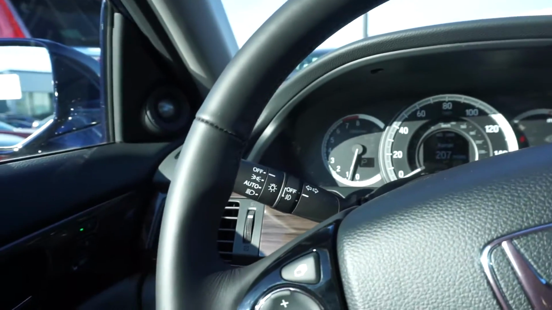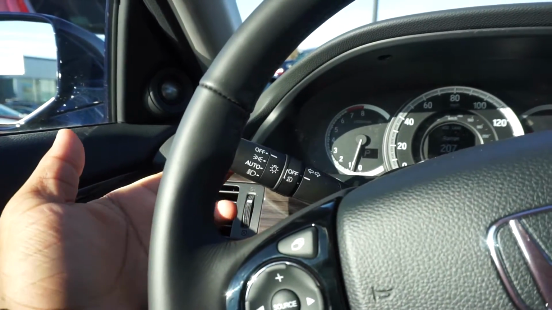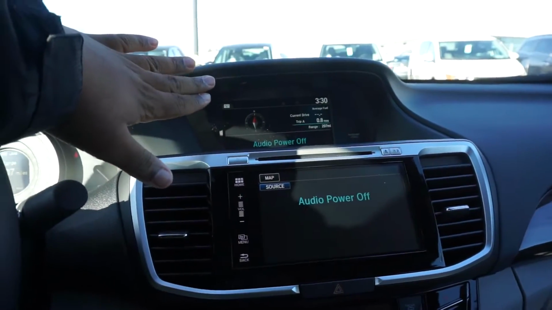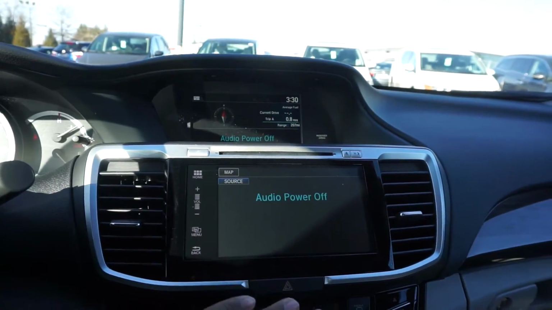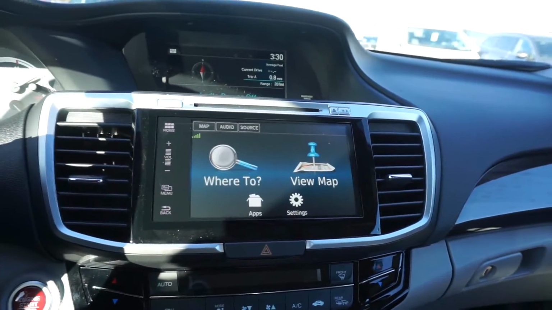Also, to use your high beams, click it away from you to keep them on, and then click them towards you to flash. So this top screen is more for information, and the bottom screen is for all of your audio and navigation. So to use navigation, it is Garmin based.